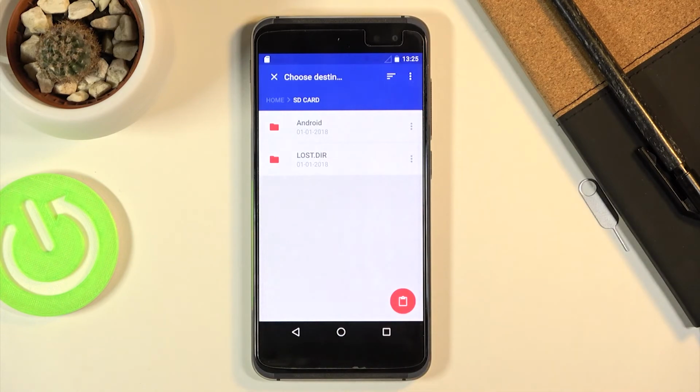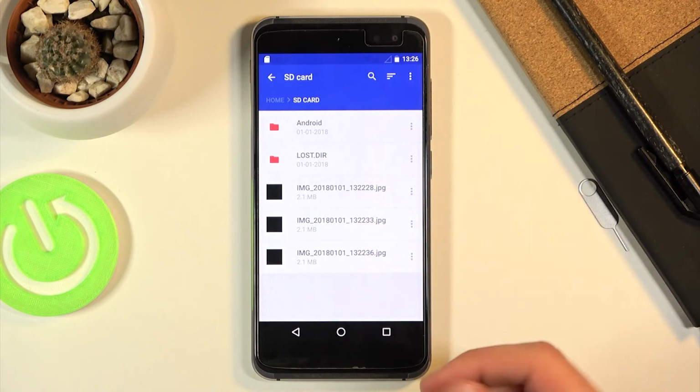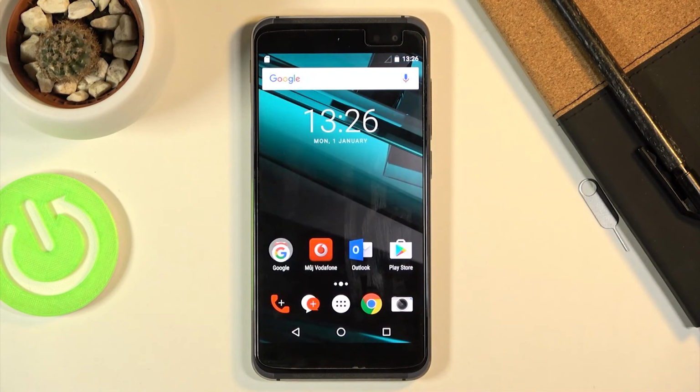So once you are located inside the area that you want to put those files in, simply click on this clipboard, and there we go, we have now moved the photos. So that is how you transfer any kind of file.